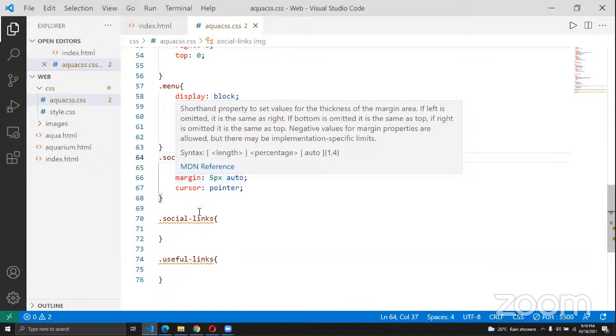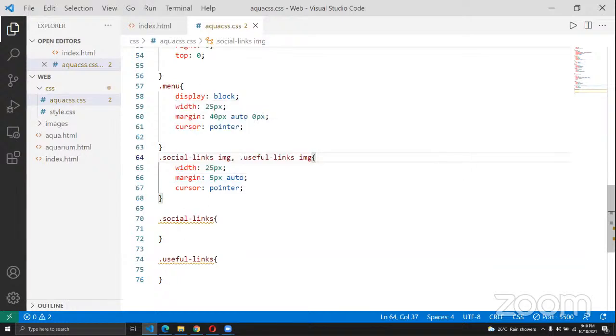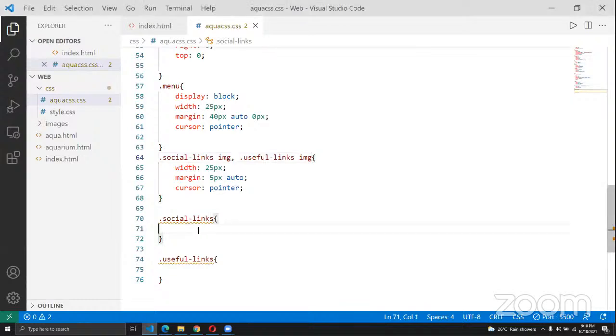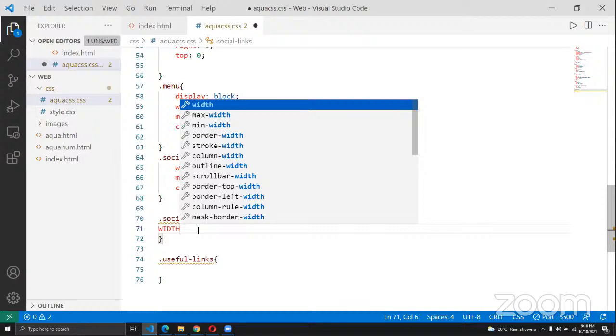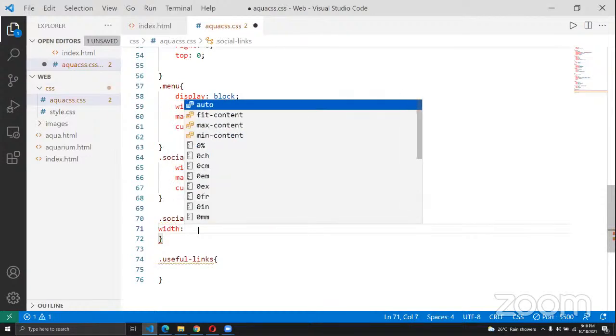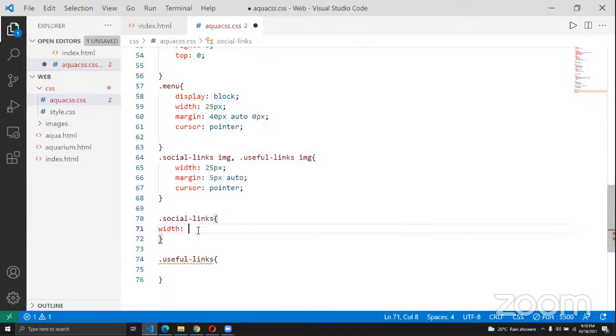Now what is left is just distributing these to make them have space in between. So what we're going to do, we're going to make social links to be in the center. So I'm going to come to social links, exactly there. That container, the whole container, I'm going to give it a width. Let me give it a width of 50 pixels.